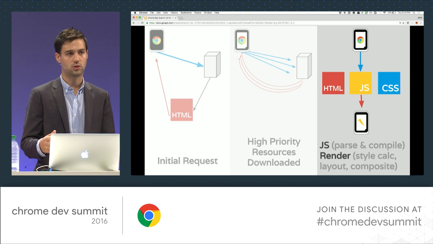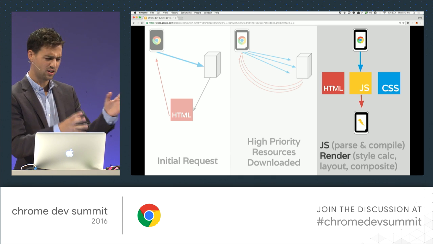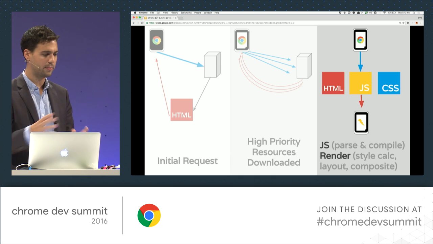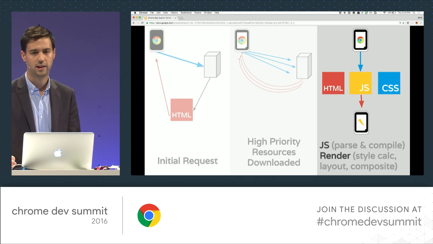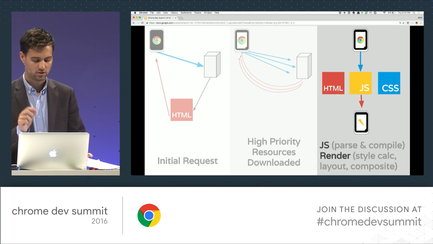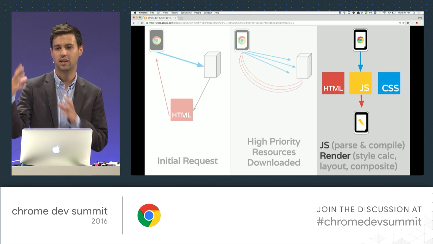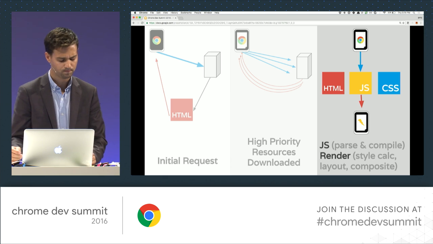The browser then tries to render. It takes your styles. It calculates where all the positions of all your elements are. It lays them out. And then it composites any layers. And then you end up with a beautiful page. But this is just the loading phase. This isn't interactive yet. This is just getting something on the screen.